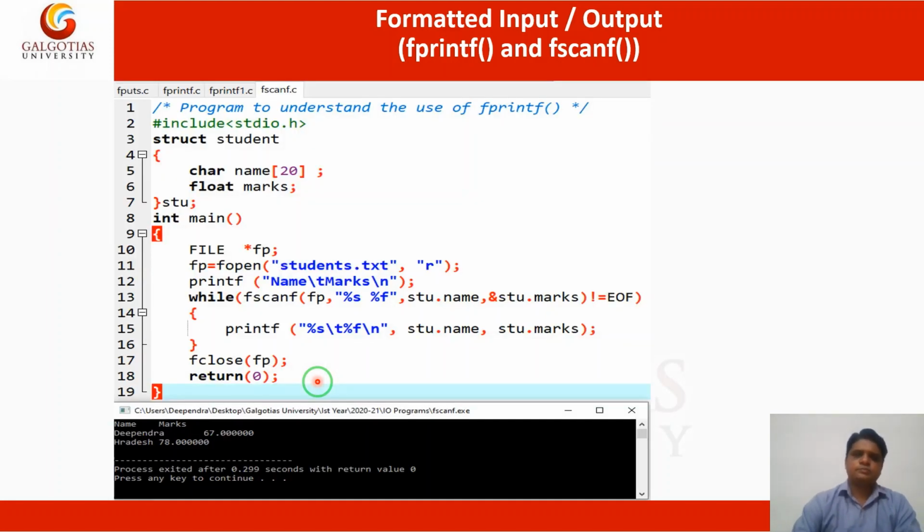So what is the basic rule here? This is the example. fp is equal to fopen student.txt in read mode, with name, tab, marks, whatever you want. I just want to enter Dipendra and 67, Hridesh and 78 here. So fscanf with fp, in which format you want to get the data, %s and %f. Here I have fetched the data.